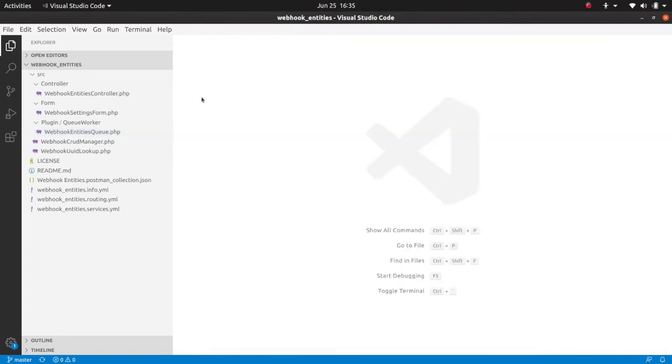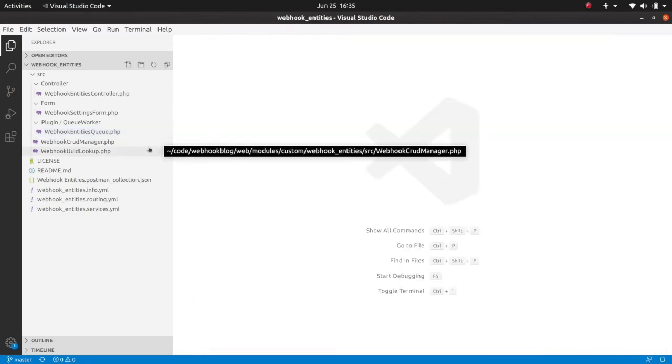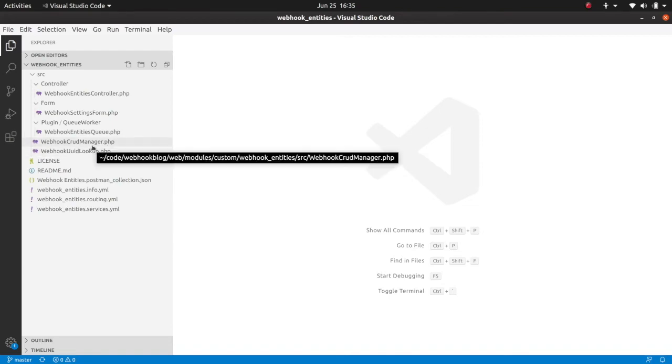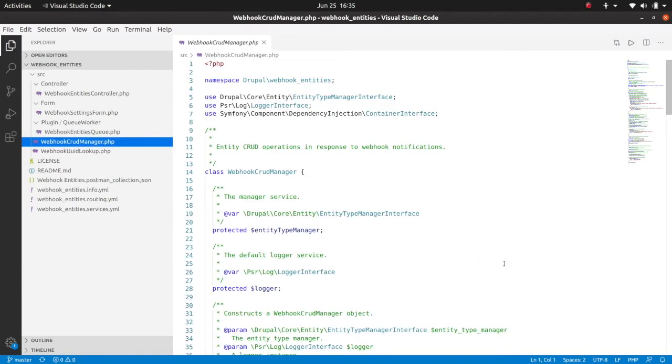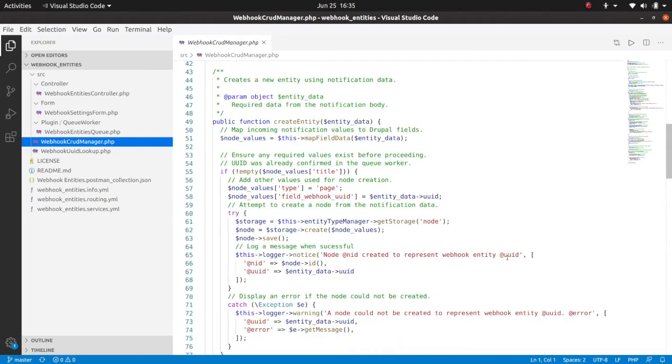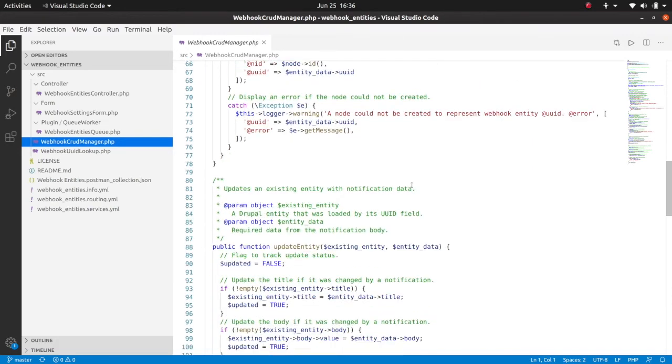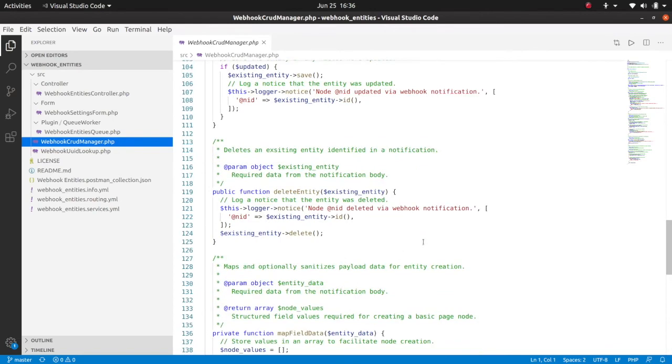Finally, the other main piece to our puzzle is a CRUD worker. And that has also been built in our example module as a custom service. And if we take a look at what's going on there, it's pretty straightforward in terms of the logic, but we essentially have a class that contains three different methods. One is for creating a new entity, one is for updating an entity, and one is for deleting an entity.